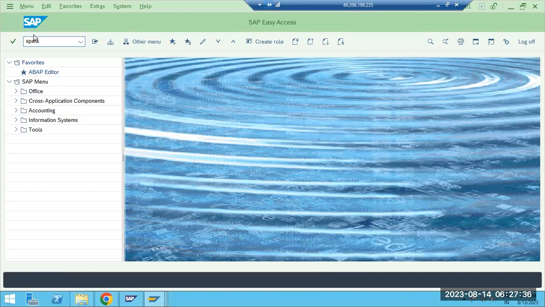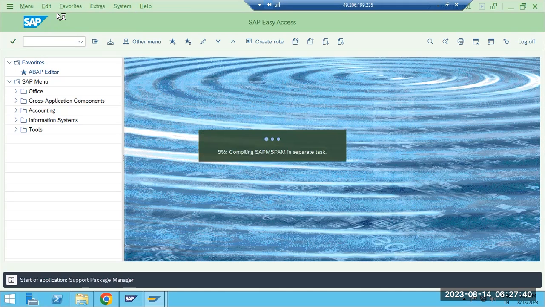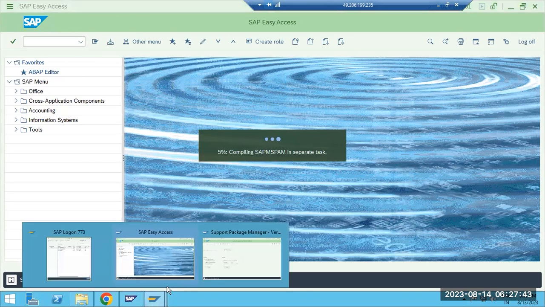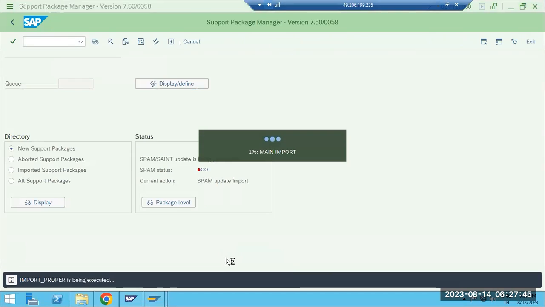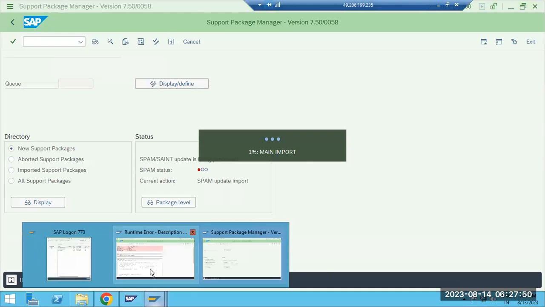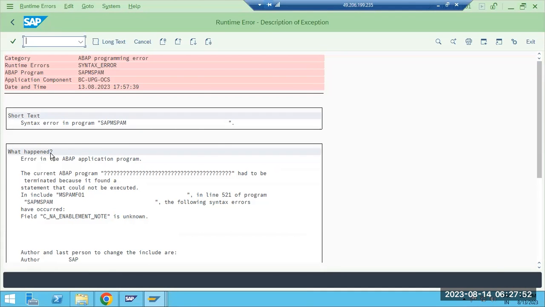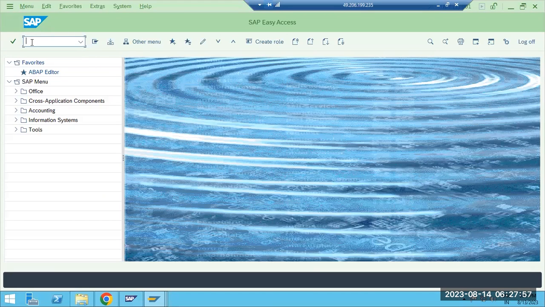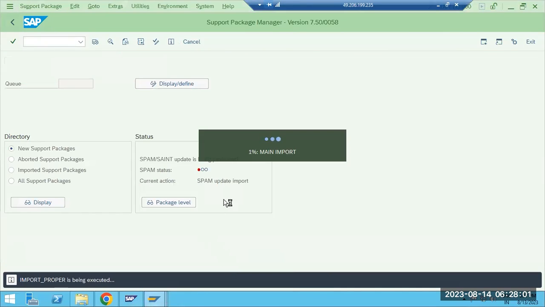Let me go to the SPAM transaction code and see whether SPAM is updated or not. Still that is getting imported. You can see there is a syntax error. Why? Because that patch is still getting updated. So we have to wait until completion. See here it is getting imported. The main import is running here. This is what will happen when you are doing the import in the SAP system.